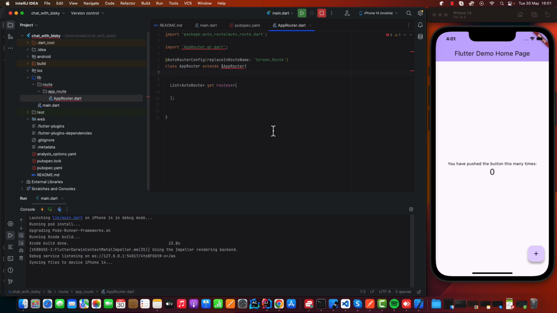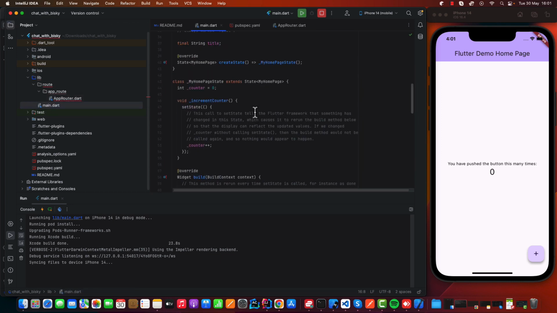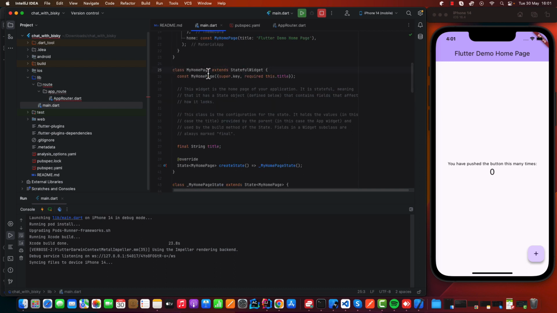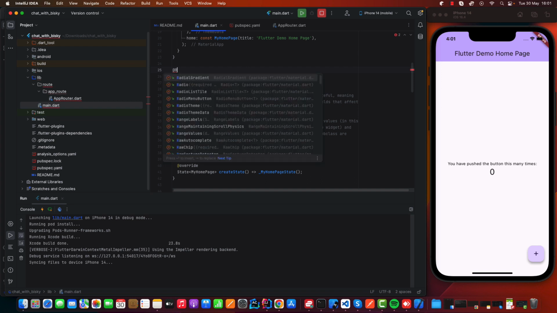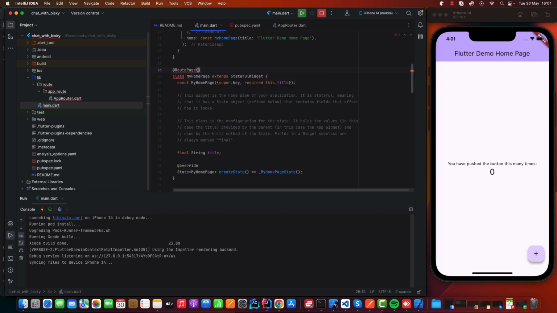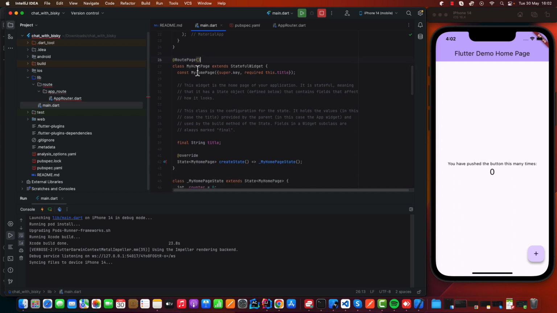So let's do this on our main class. We want this class to be our initial class. So we need to annotate this one with a route. Let's do that. Just add a RoutePage. It's going to be a RoutePage. So let's run this.